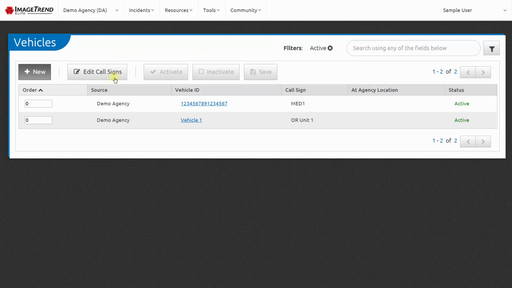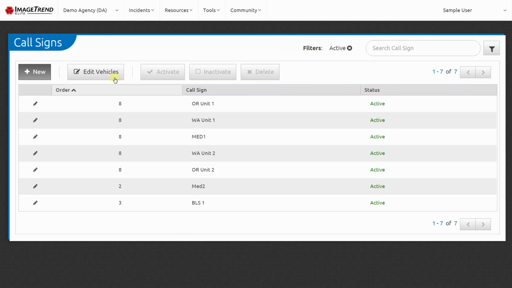Call signs are managed separately from vehicles. If I click Edit Call Signs, I am now looking at a list of call signs instead of vehicles. The way this works is that vehicles are physical apparatus, physical objects. They come and go over time as they're purchased or sold or discontinued use. Call signs are assigned to specific vehicles for a period of time. And those call signs generally get reused on different vehicles over the years. So you'll manage the two lists separately.